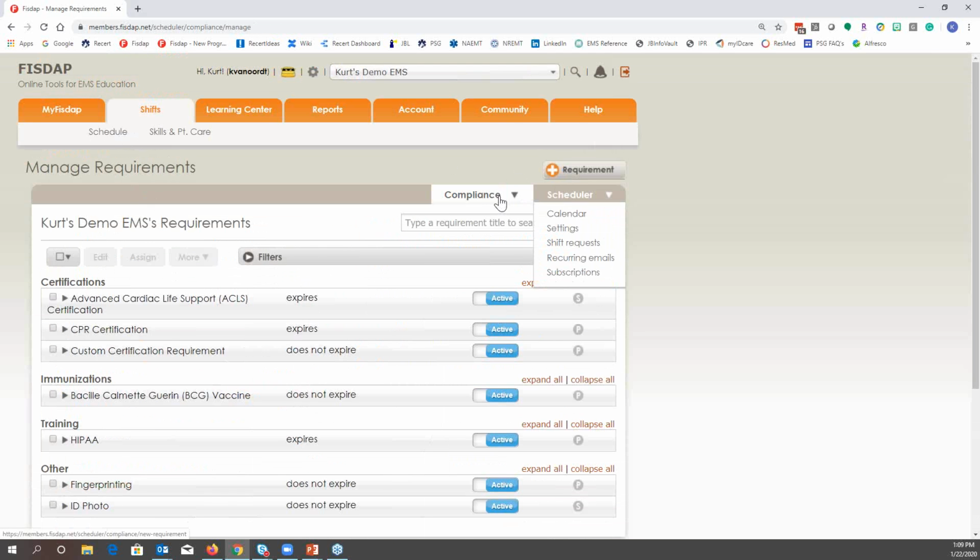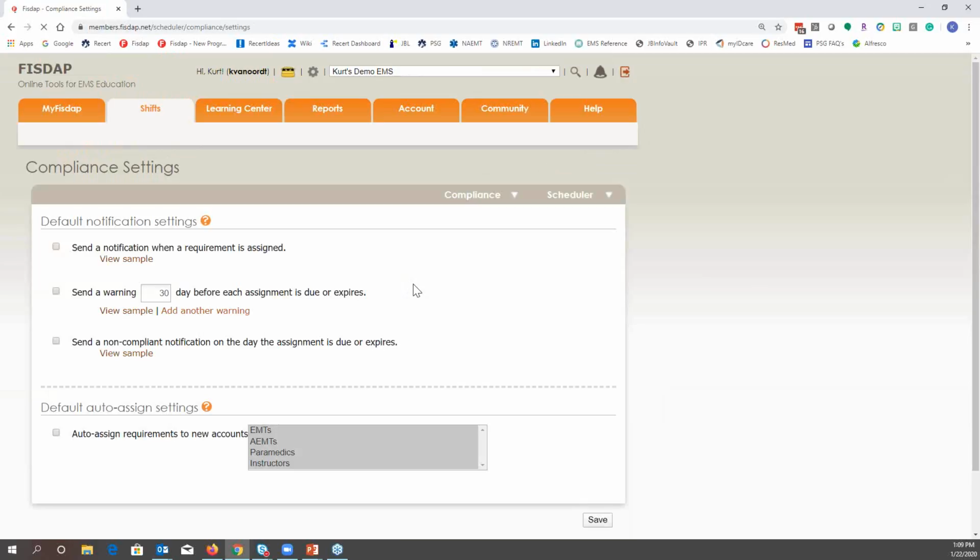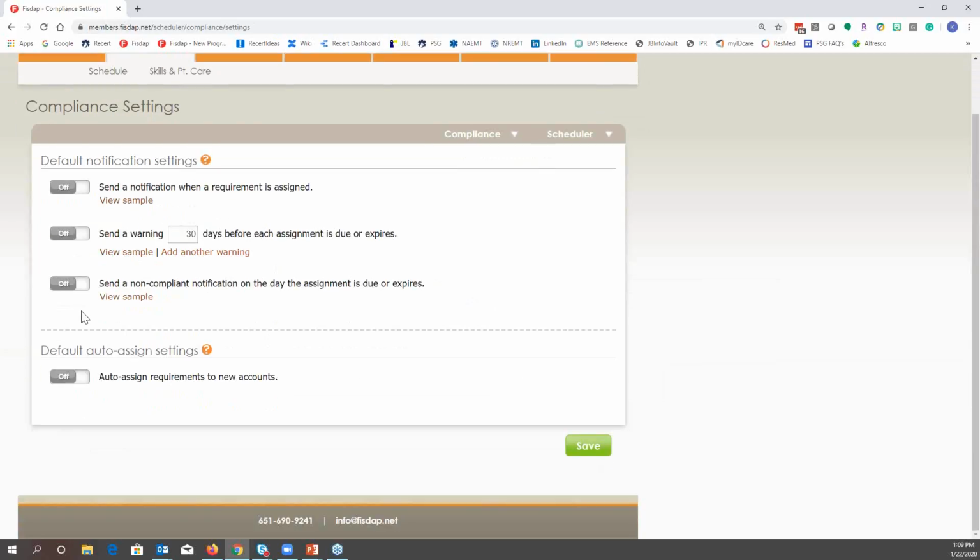We're also going to pop in real quick at some settings. This has to do with the warnings and the auto default. You can set this up as a default setting. Then when you set these compliance things, it will automatically come to however you set it. This has to do with the notification reminders, and also it's going to auto assign to new accounts as they come into the system.